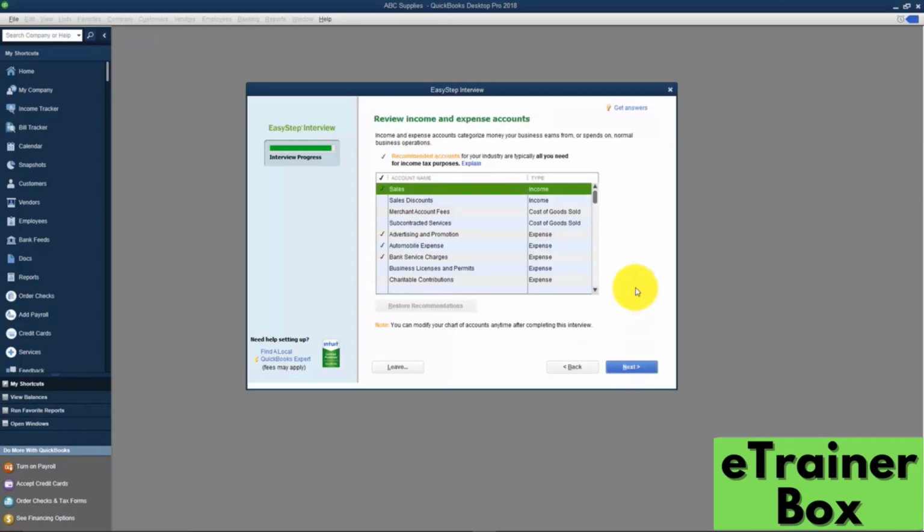Here is where it asks you to review your income and expense accounts. Based on how you answered all of the questions in the Easy Step interview, it's created this generic set of accounts for you. You can look down this list, and if you decide that you use subcontracted services, for example, you can check it. If you decide there's something you don't need, then you can uncheck it. We are going to spend a little bit of time on this shortly, so you might want to go ahead and leave it for now and just click Next at the bottom.